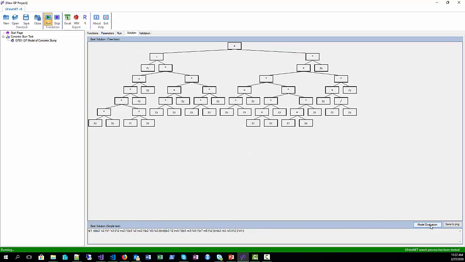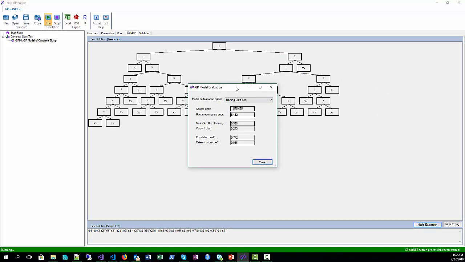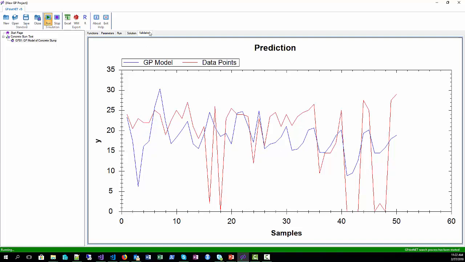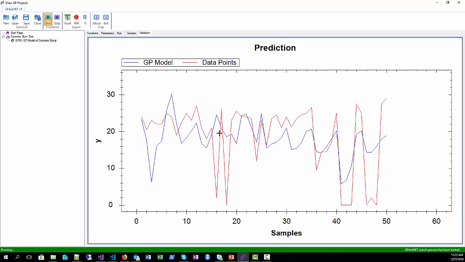And also we can see the performance of that model by clicking on the model evaluation. For example, the last model found before we pressed model evaluation has a correlation coefficient of 0.7. And also we can see the performance on the testing and training data. If we want to see how the model describes the testing data, we can go to the validation tab page. As you can see, the red line is the testing data set, which is a little far, in some places, from the blue line.